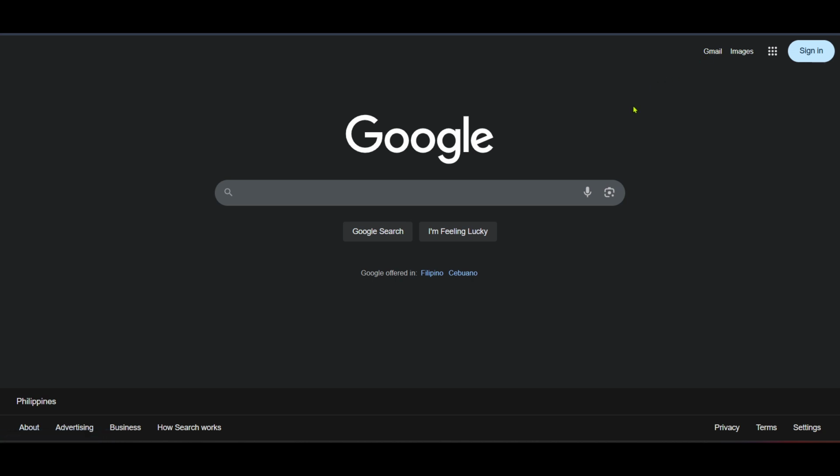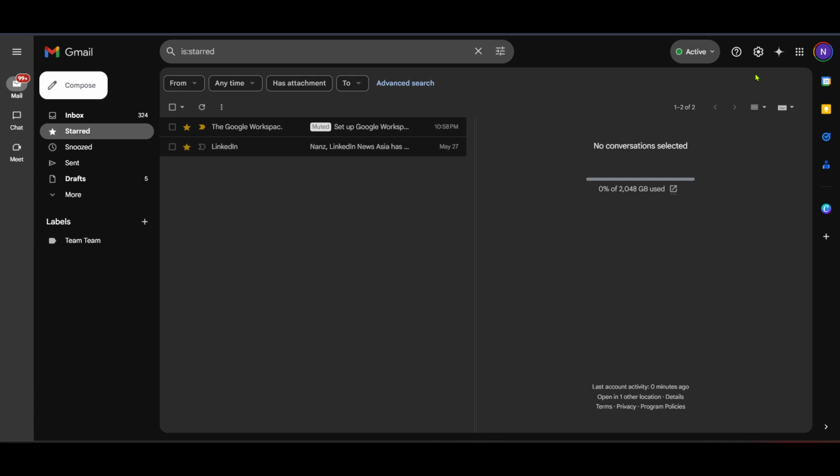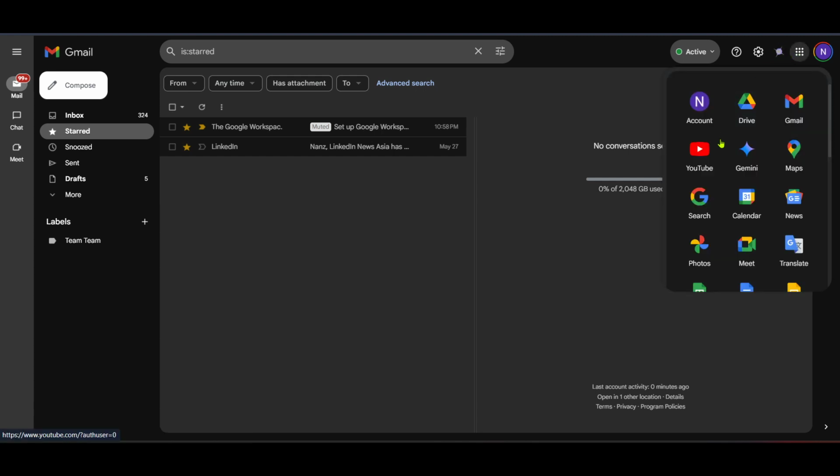Once you are in the Gmail dashboard, direct your attention to the grid or waffle icon also located at the top right. This icon acts as a gateway to a variety of Google apps and services, crucial for enhancing your workflow. Click on this icon and you'll be greeted with several apps. Among them is the Chrome Web Store.